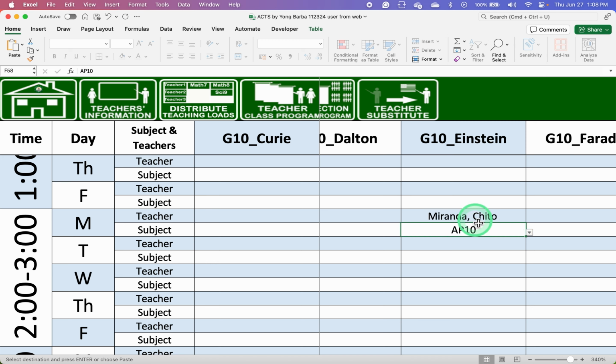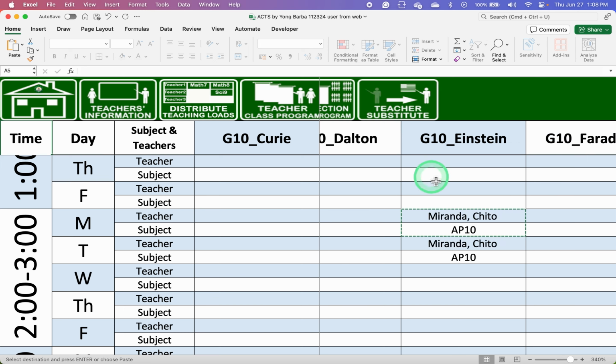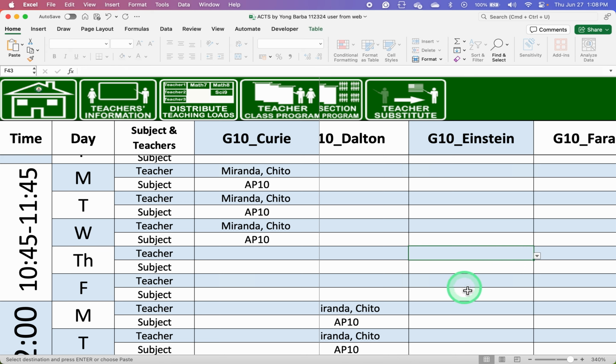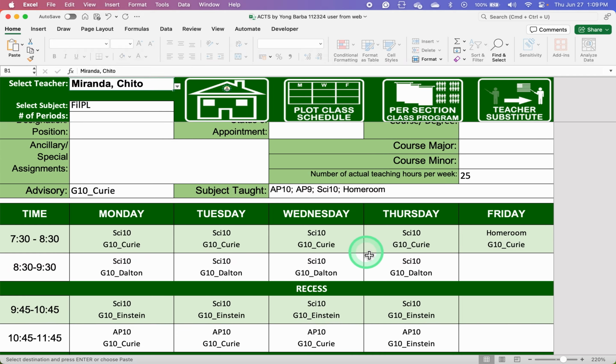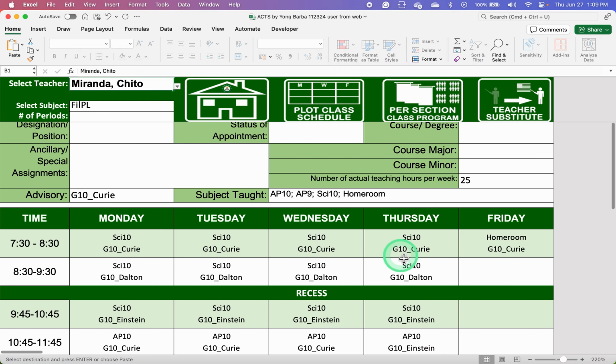Let's grab this schedule here and let's copy paste it to Tuesday. Let's go back to his timetable. As you can see, the 2. Now we're going to use the 10:45 to 11:45 AP 10 schedule for Einstein. Great, and Einstein is still very vacant, so it's very available. So AP is 3 hours per week, so we plotted 3. Let's go back here. As you can see, AP 10, and now he has already 25 hours per week. We are done plotting the timetable of our first teacher, Mr.